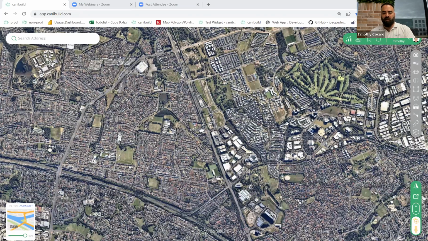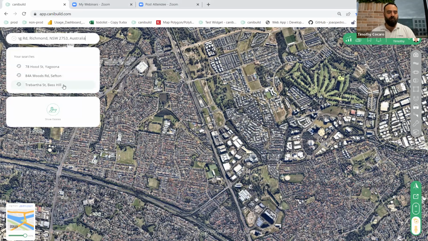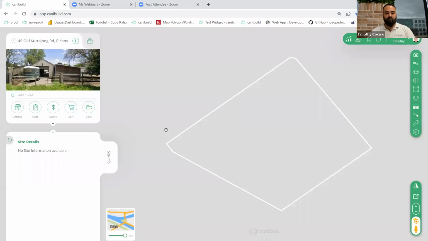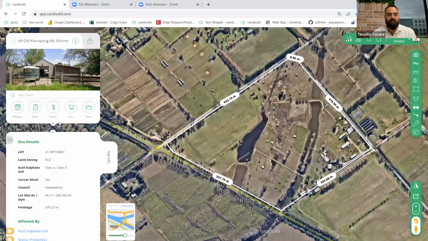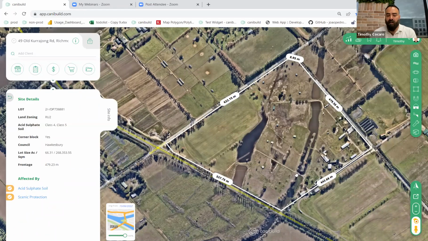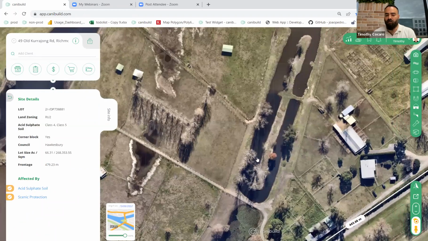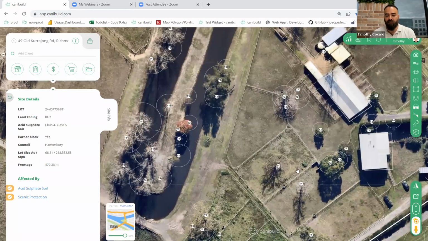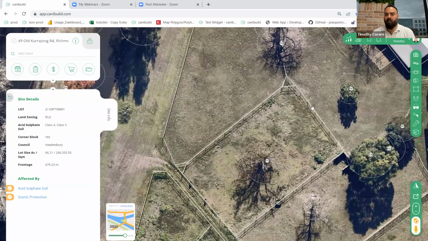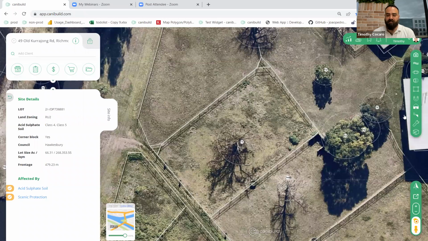So what I'll do is jump to an address, and let's see how that looks. Let's assume we've come to an address like this, and this is a subdivision that is yet to be loaded in, or this owner is thinking of doing a project on this block, or whatever the scenario might be. On the right hand side, you'll notice there's a little wrench. If you hover over the wrench, you'll see 4 options: edit lot, subdivide lot, merge, site, and draw lots.